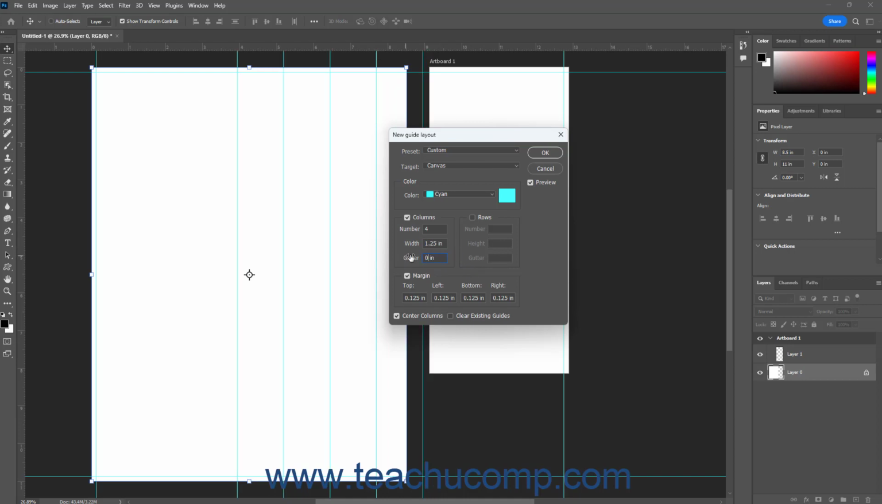To enable rows in the guide layout, check the Rows checkbox and enter the number of rows into its number field. Optionally, to set the height of the rows, enter the row height and its unit of measurement abbreviation into the height field. To optionally apply gutter spacing between the rows, enter the row gutter measurement and its unit of measurement abbreviation into the gutter field.